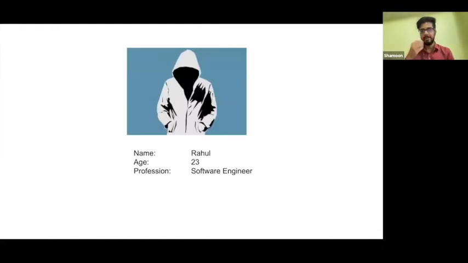So suppose this is a profile of a person, and we have 3 attributes: his name, age, and profession, right? To make a REST API call, you will do something like this: Glific webinar.com/user/ID. You get all these 3 attributes, right?